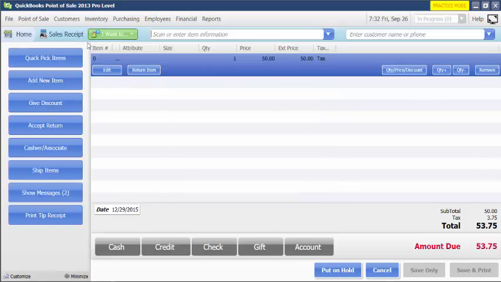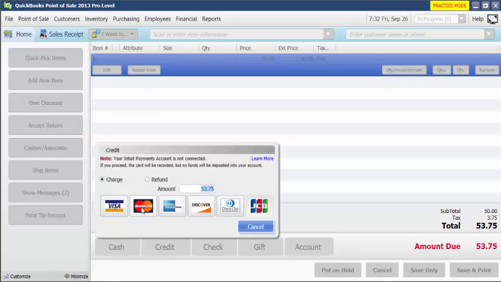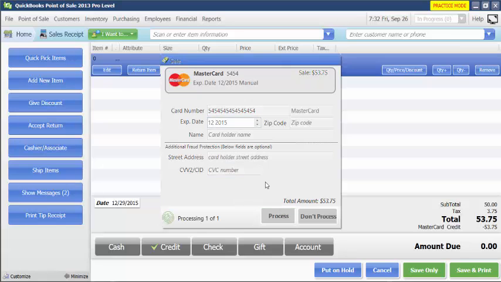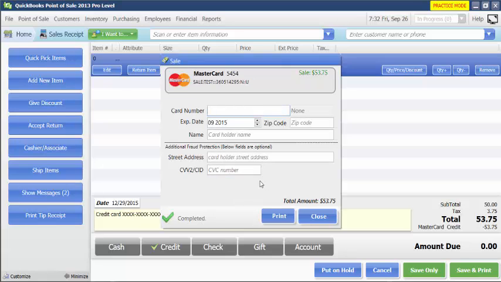Once you get your sales receipt filled out and all your items on there, you're going to choose credit, you're going to choose your card, and then this is where Instant Accept pops up. This is where you can either key in the card or swipe it. Once you get the card in there, you can click process. Of course, if you have that swipe and process option on, if you swiped it, it would automatically process.